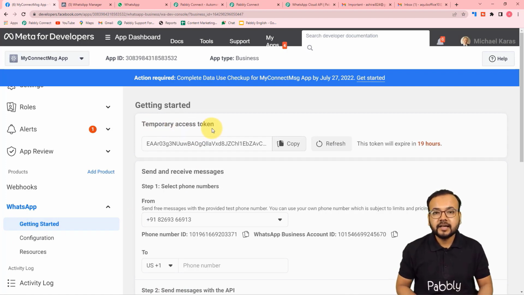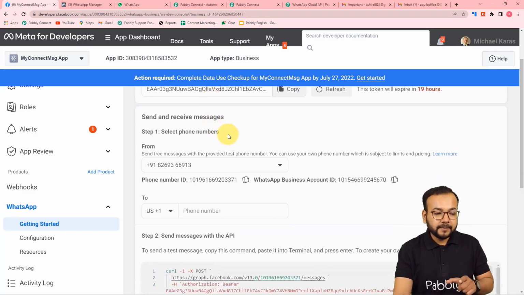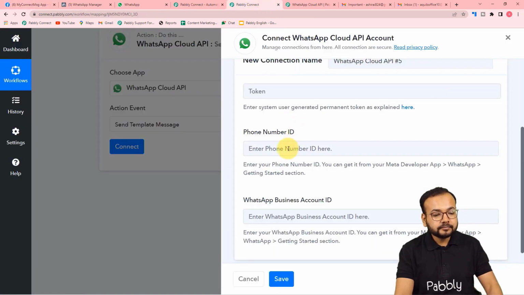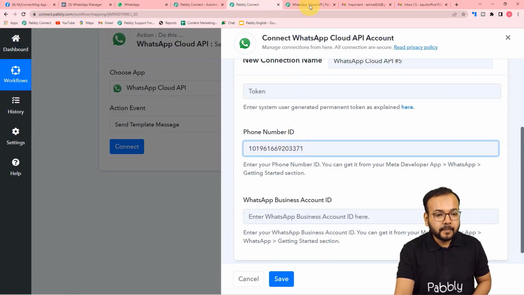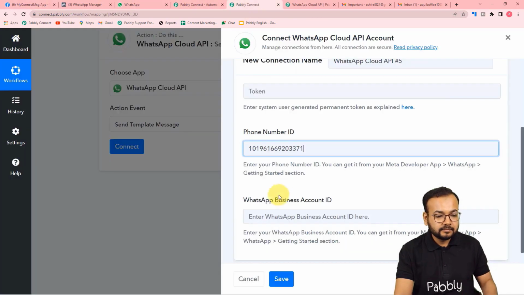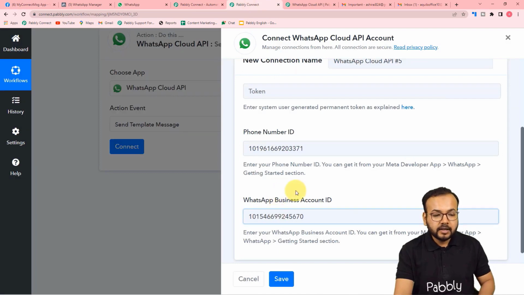So first they give you the temporary access token, but it expires in 24 hours, so you need to generate a permanent one. And when you scroll down, you will see this send and receive message step. Here you will find this phone number ID, so just copy this from here and paste it here. Similarly, you will get this WhatsApp business account ID, copy that and paste it in this field.